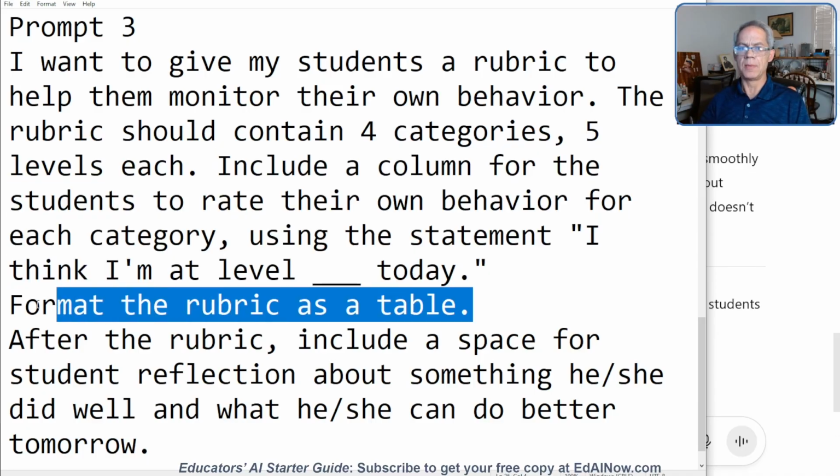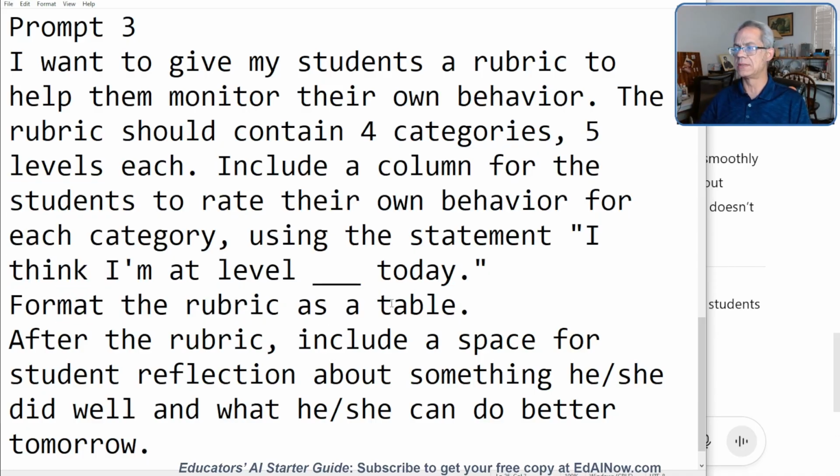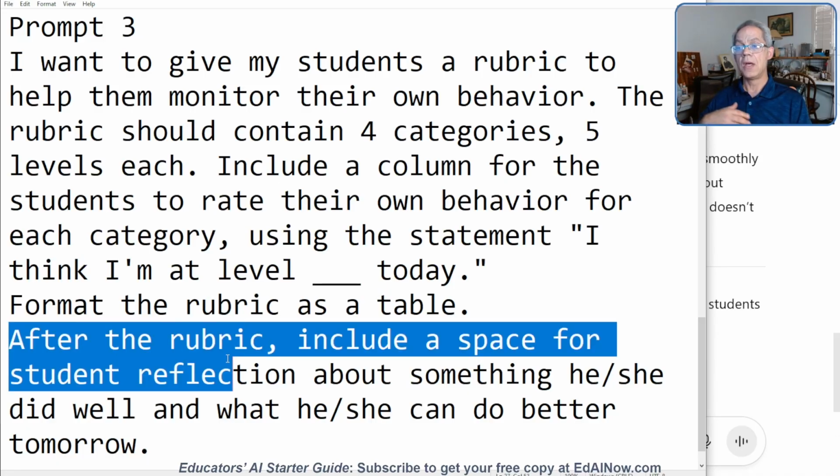Create it as a table because there are different types of rubrics. We want this one to be a table. At the end, we need something nice and positive. Okay, we want the student to reflect, and there's 2 things that we want them to reflect on.